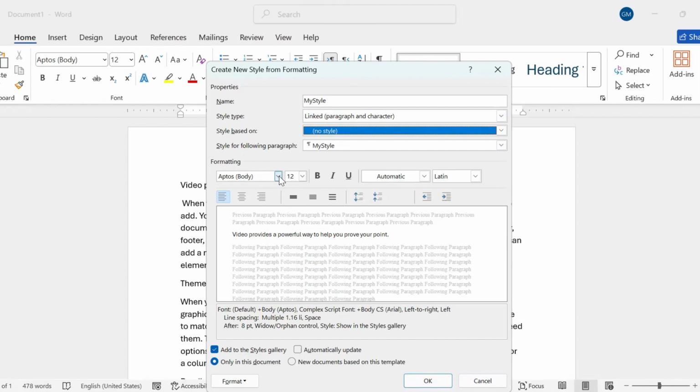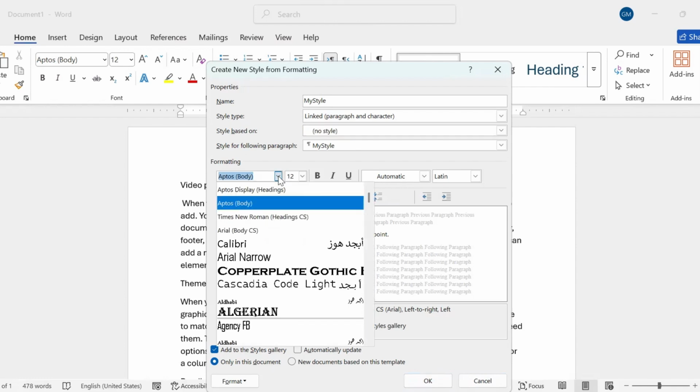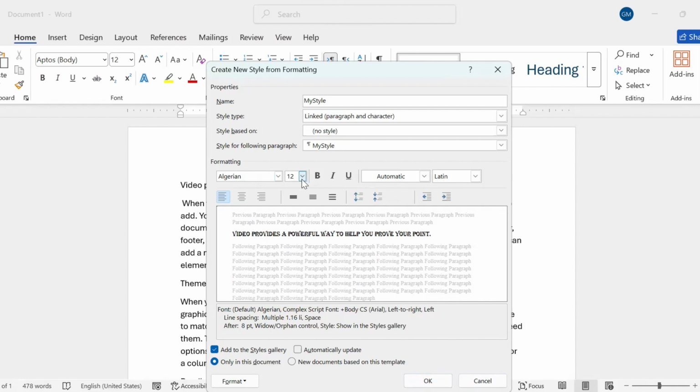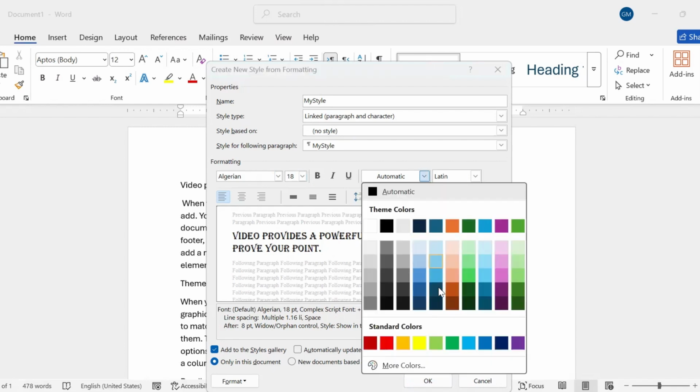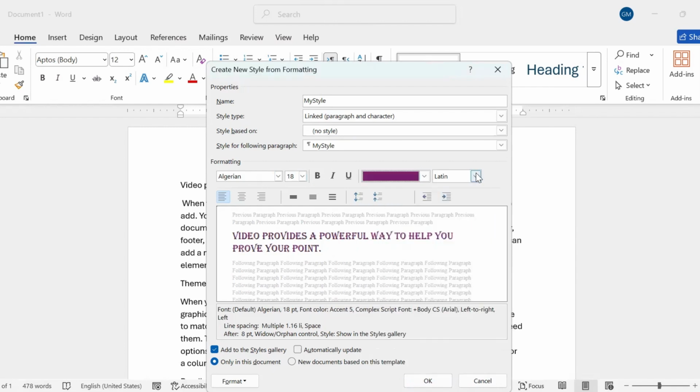The formatting section provides several formatting options to use in your style. For example, if I need the formatting to be Algerian, for example, the font size, you can choose whatever the font size you need. You can apply bold, italic, or underline. And from here, you can choose the font color and whether it will be applied on the Latin form or the complex script or all scripts. I will choose it for all scripts so it can be applied to any script. We can choose for more formatting from here.